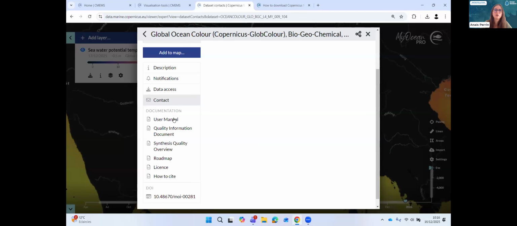You have the contact tab to reach the user support and the documentation section with useful links to documents such as the user manual, quality information documents, scientific quality overview, a link to the roadmap, the license, and an article on how to cite the product in your work. The user manual contains technical data, while the quality information and the scientific quality overview give scientific background and information on acquisition modes. You also have the DOI links, which redirect you to the catalog product page. And at the top, the share icon allows you to copy the URL and share the product page.